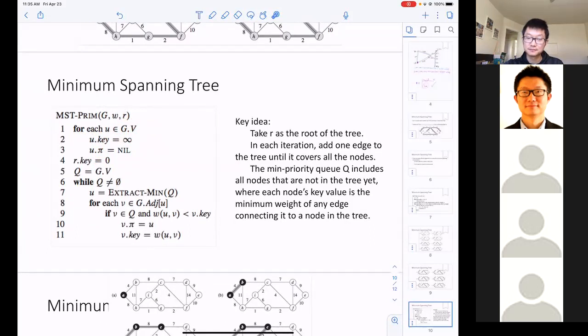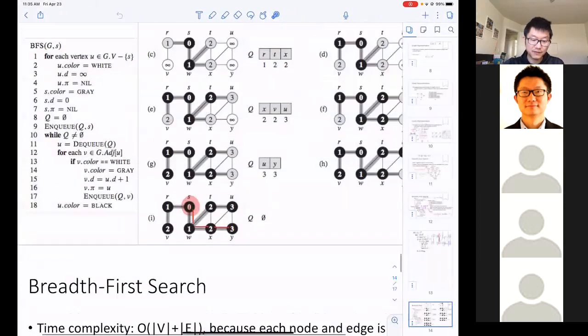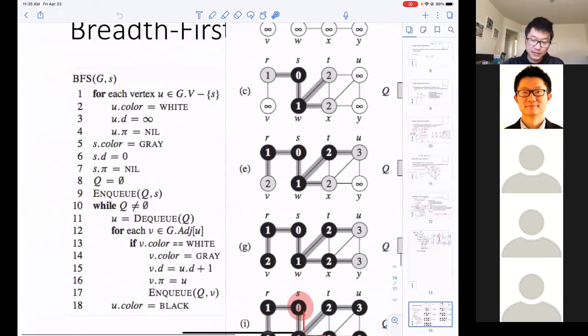Kind of looks like BFS. Yes, kind of like BFS. Let's check what we have in BFS. In BFS, what we do is that for each vertex, we associate it with the color. For now, we don't look at the color. We just look at here. We associate it with the distance that is infinity, and we associate it with the pi that is nil.